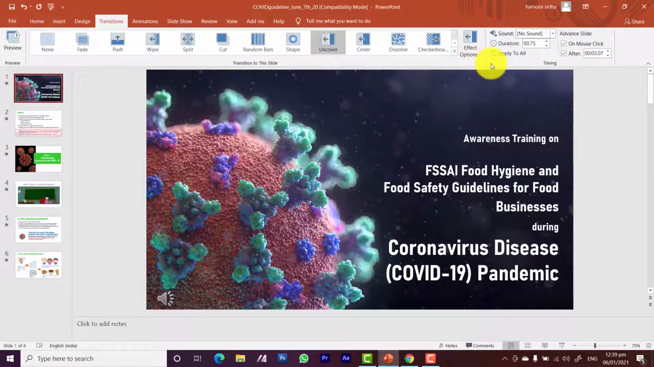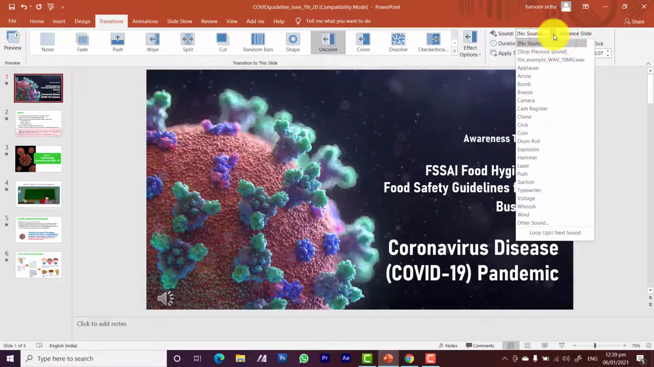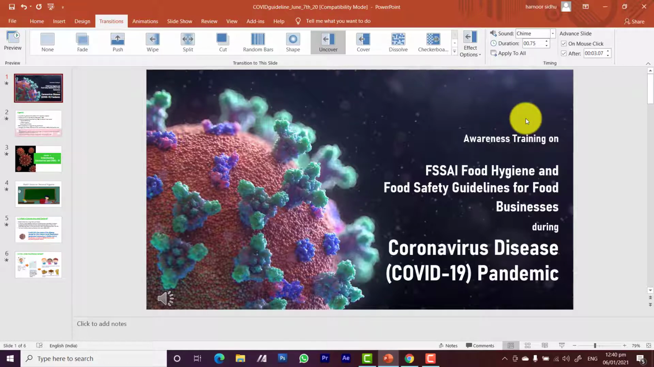Further, we have buttons like Apply To All. If you want to apply the same effect to all the slides, then you can click on this button, Apply To All. Then you can have some sound also, some chimes, some applause. So many sounds are given there. Suppose once you move from one slide to another slide, should it come without the sound, or should it come with some effect of the sound? Suppose I select the chime effect here. Then what will happen is when one slide changes to another, it will come with the sound.